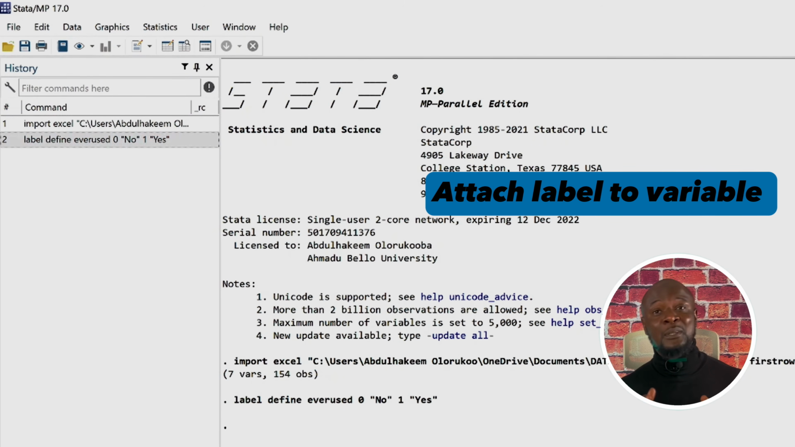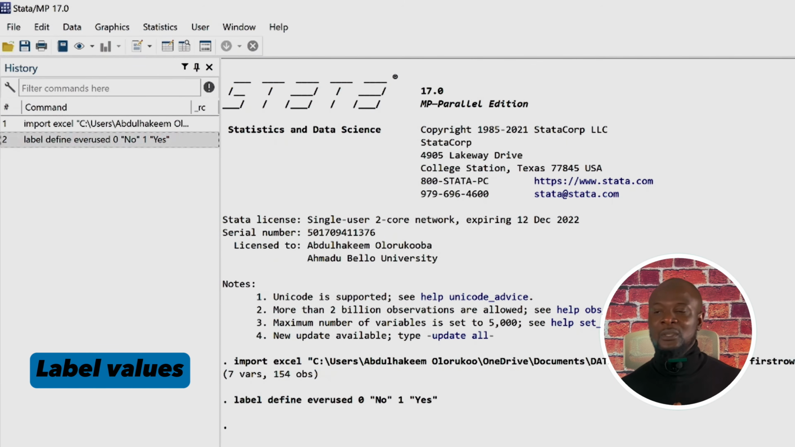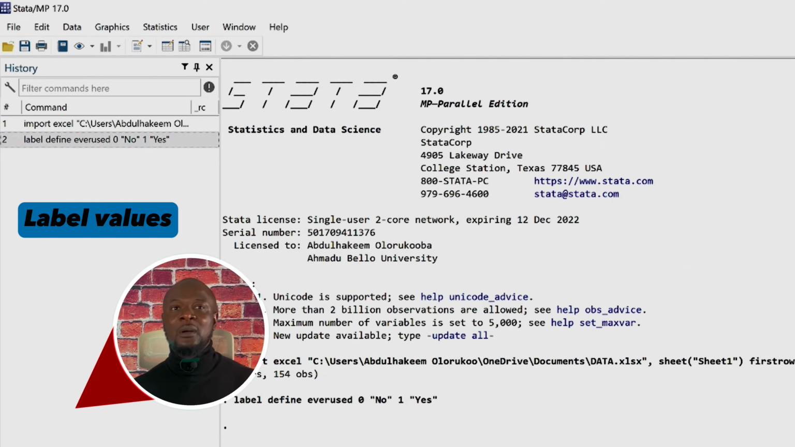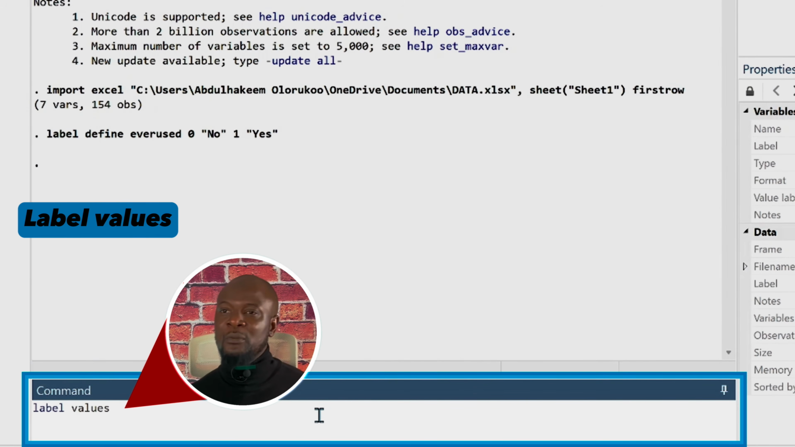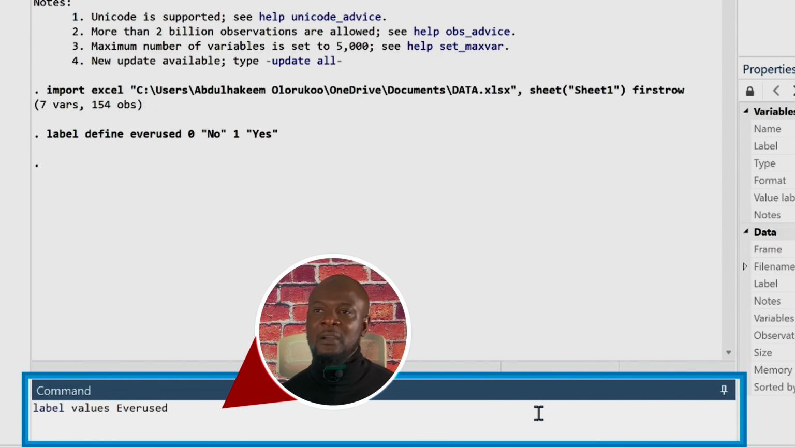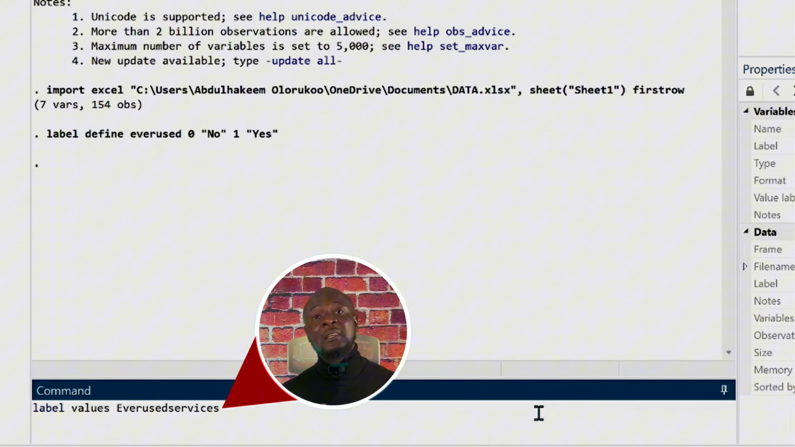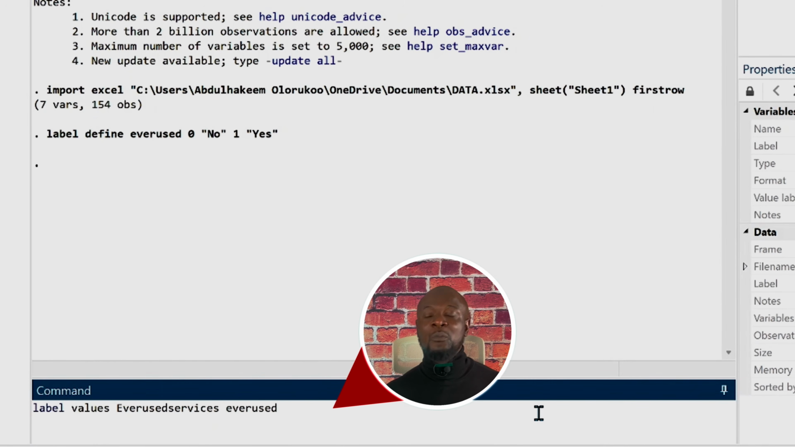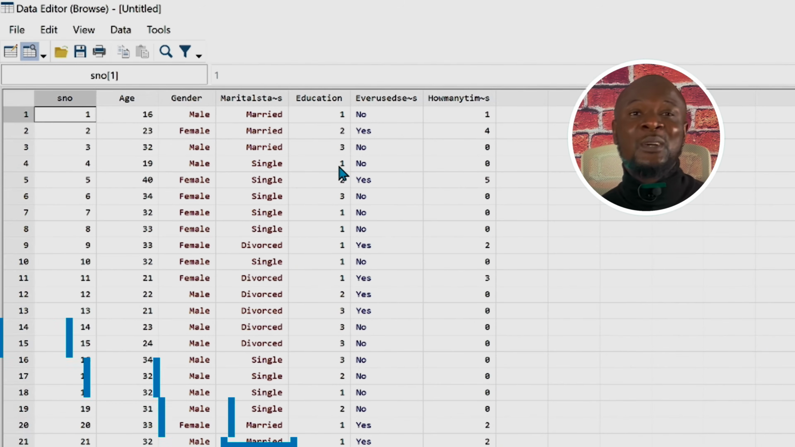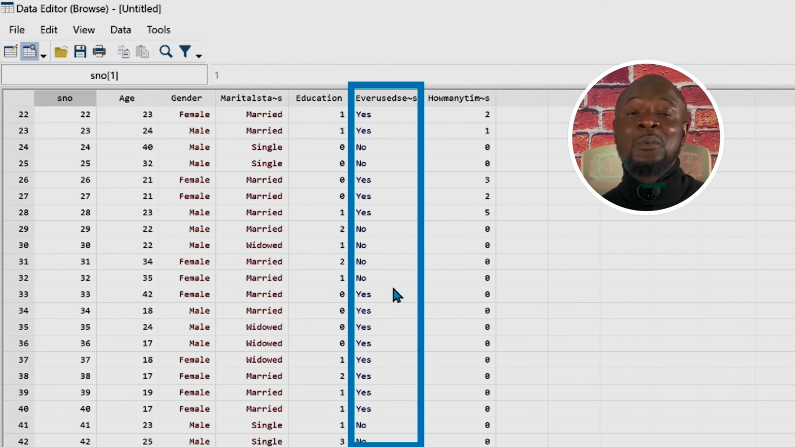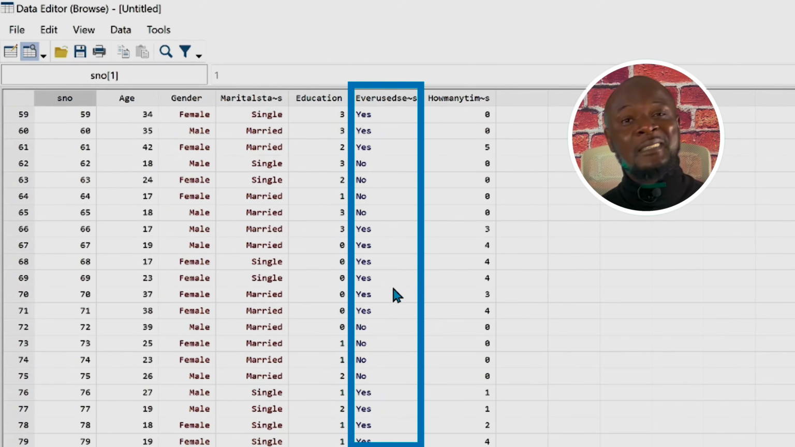So to attach this label to the ever used service variable, we'll use the label values command. So we'll go to the command window, and then we'll type label values, then the name of the variable, which is ever used service, and then the name of the label, which is ever used. Then we press enter, and boom. And if we check our data, we can see that our data is now well labeled and we are good to go. Easy peasy, lemon squeezy.